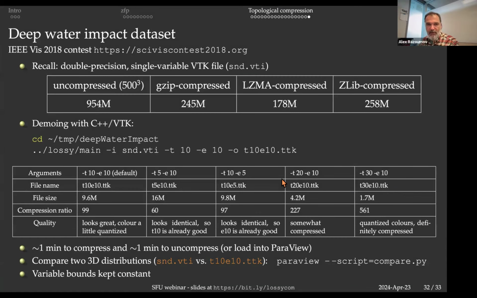So if I look at the very last example on the deep water asteroid impact collision, here my file is 954 megabytes, and then I compress it with various combinations of parameters for the tolerance and for the error. And you can see that I can achieve fairly high compression ratios, but at some point I will start getting errors. So here I go from larger files to smaller files.